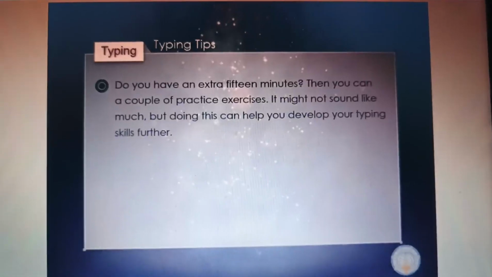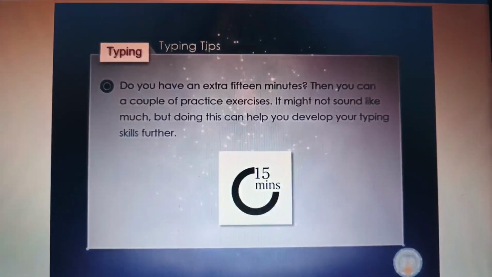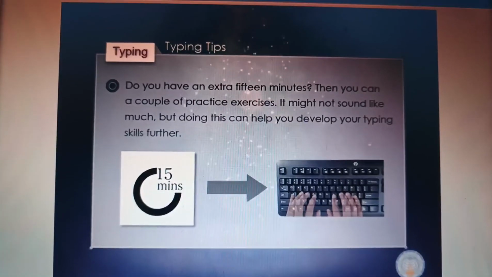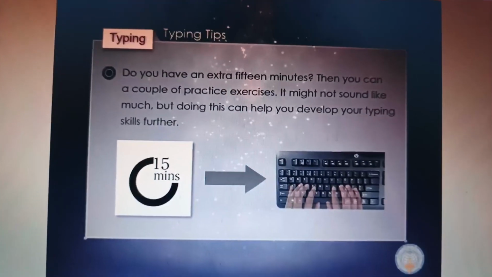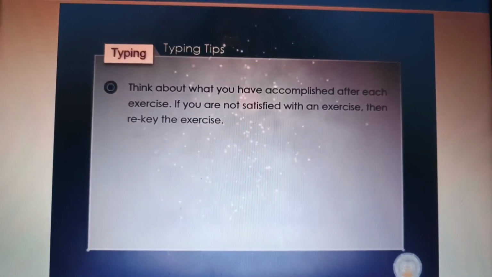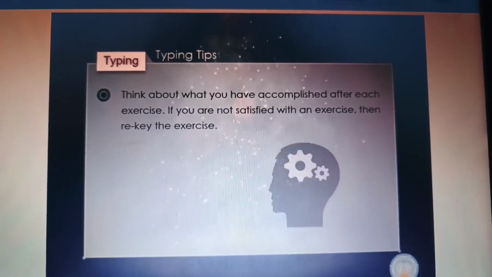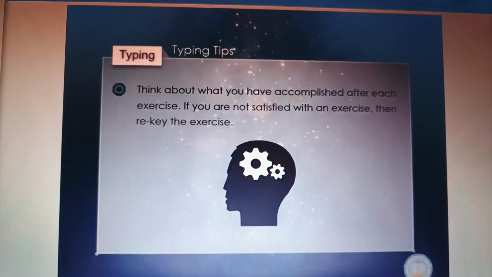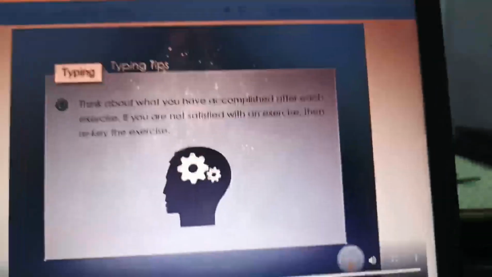Do you have an extra 15 minutes? Then you can complete a couple of practice exercises. It might not sound like much, but doing this can help you develop your typing skills further. Think about what you have accomplished after each exercise. If you're not satisfied with an exercise, then re-key the exercise.